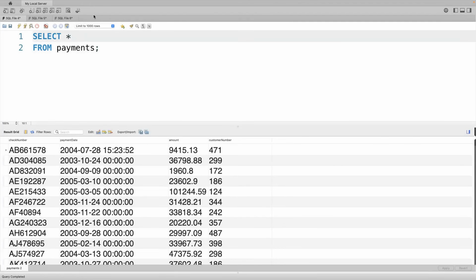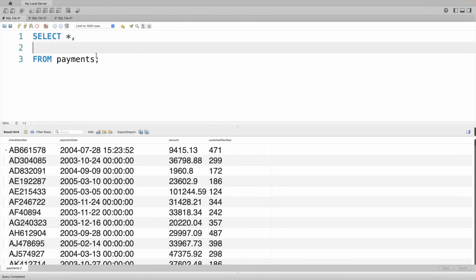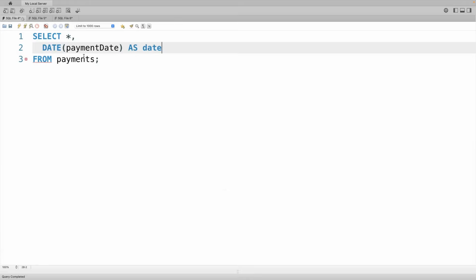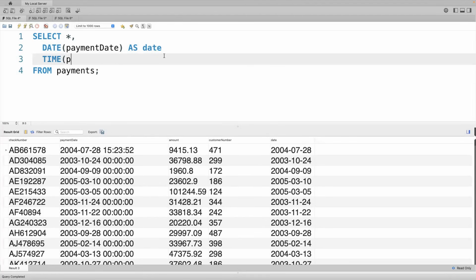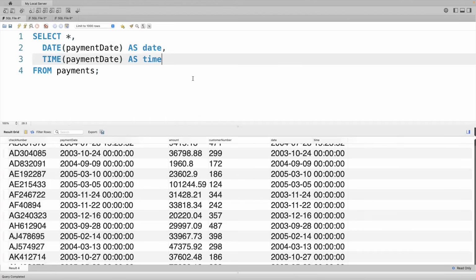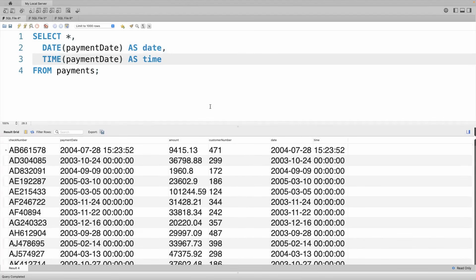So now let us start extracting different parts from this date time. So first, let's just get the date. So from the payment date, which is the date time, let's just call the date function to get a date. And let's just call that column date. Let's see. Great. So now we have a date column, and that simply has the date part from the payment date. Then let's just get the time as well. So payment date as time. All right, now we have the time too.